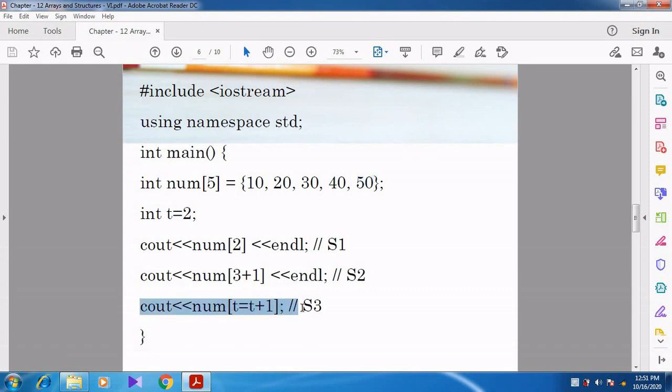Then see the third form, num of t equal to t plus 1. Already the t value is 2. 2 plus 1 becomes 3. So num of 3. Num of 3 means the fourth element, so automatically it shows 40. Can you understand, students? Now let us see this in a practical manner.